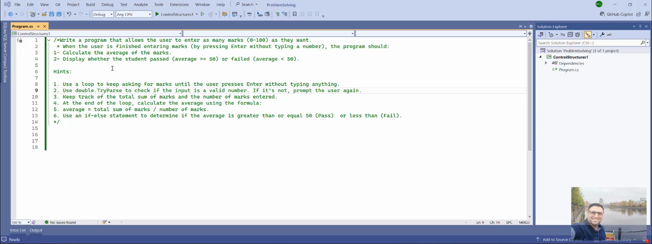These hints will constitute your algorithm, a set of instructions that you can follow in order to solve the problem. First of all, use a loop to keep asking for the marks until the user presses enter without typing anything. That really gives us a very good idea on the nature of the loop that we are going to use. This loop should be a perpetual loop, meaning it should always be true until the user breaks it within the loop, with their entry.